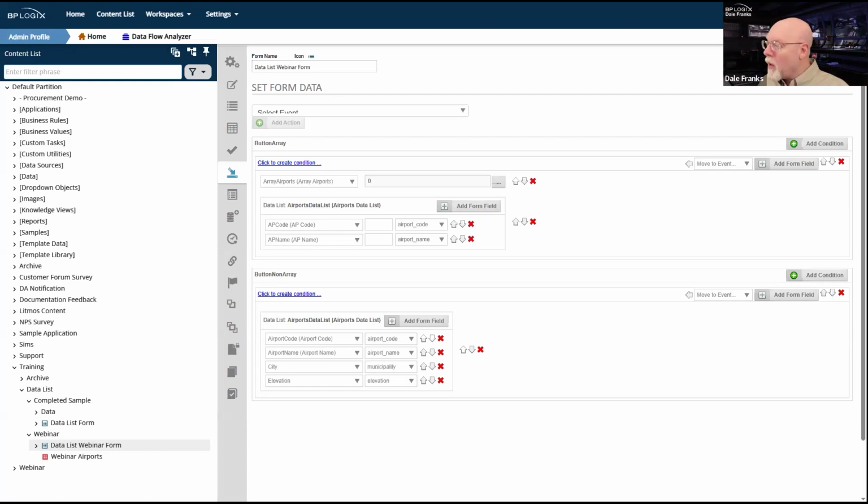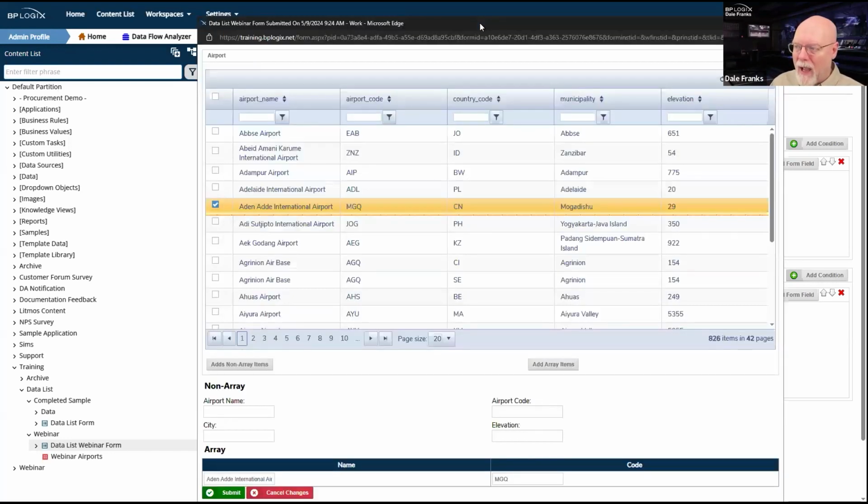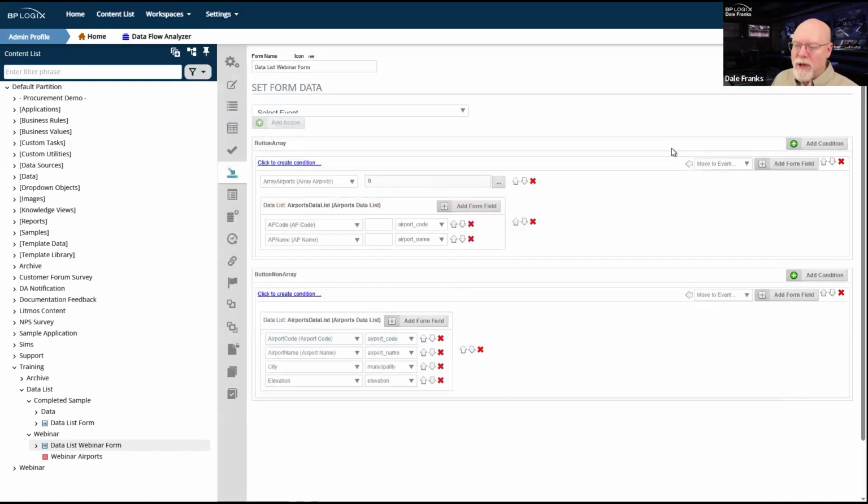Okay, well, we have a working form. It's grabbing our data. It's doing the stuff that we want. And this is probably going to cover 95% of the use cases that you have. But let's talk about another use case.